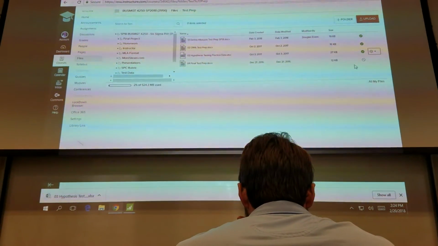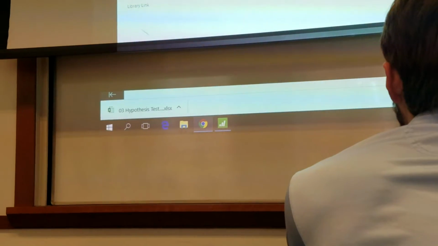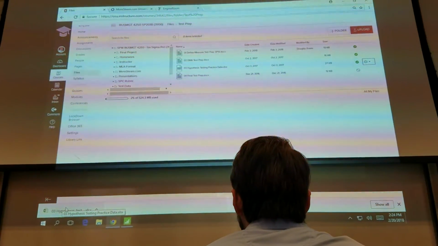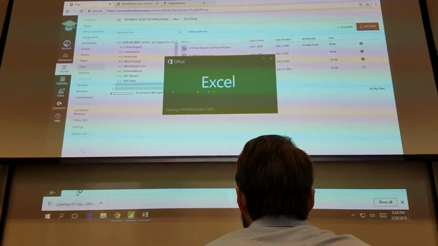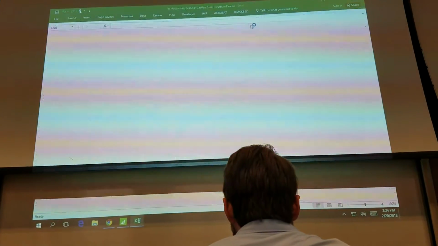Questions that you want to answer, or that the test will cover. You want to know the answers to. So here's the data, and this is the way the data will look when you open it up the day of the test.